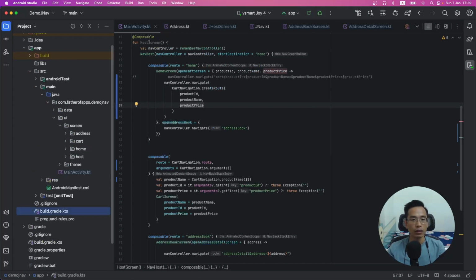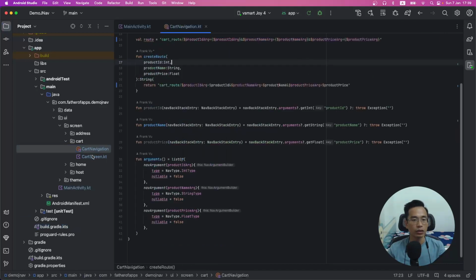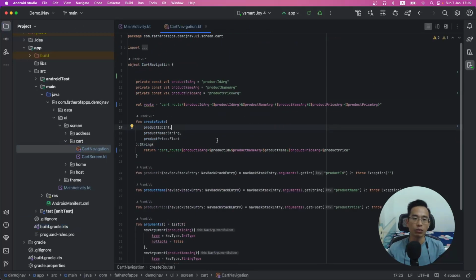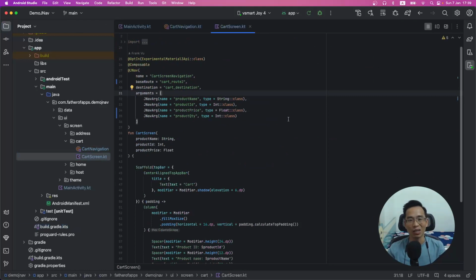So let me close other, and let's see the card navigation we implemented before. Now for the card screen, instead of implementing the card navigation, we just need to use annotation. For the JNav, we have a name, body route, and destination, and a list of JNav argument. So what is JNav argument?